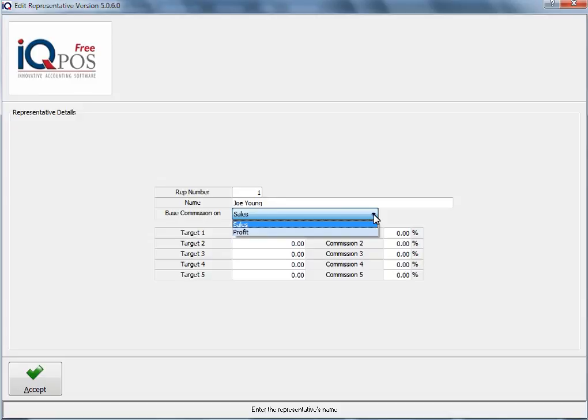Now you have to specify, will the rep get commission based on the sales or on the profit? Then you specify a target. If your rep receives commission on everything he or she sells, then you cannot leave this at 0. You actually have to make it 1 rand or 1 cent. And then you specify the rate. So we fill in our rep targets and you type in your percentages. And then you can click on accept.